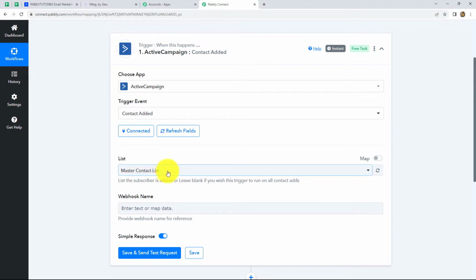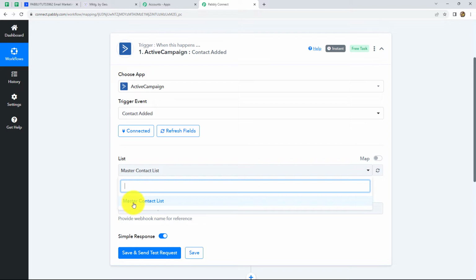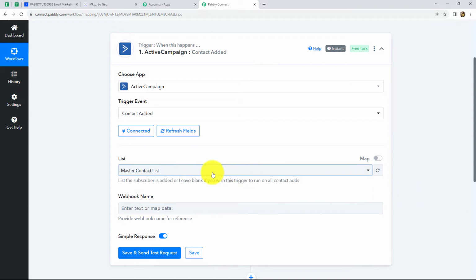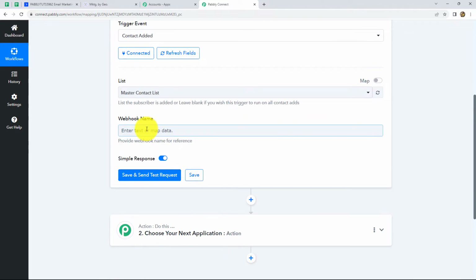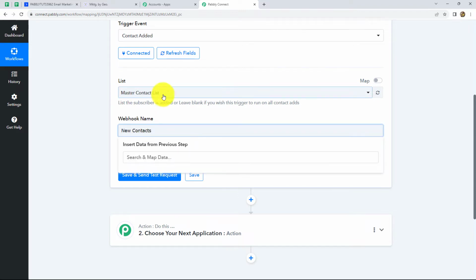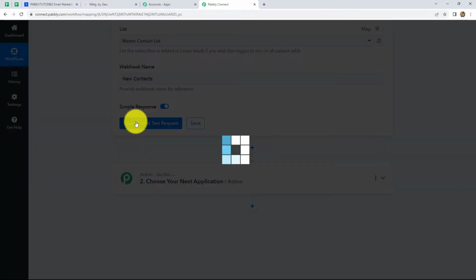First, we have to select the list in which we want to create a new contact. So here I have only one list which is named as master contact list. So it is already selected. You can select your own list. And the next, it is asking to provide a name to the webhook through which we have connected our ActiveCampaign account with Pabbly Connect. So let's give this webhook a random name. So I'm giving it as new contacts. And after that, simply click on save and send test request.